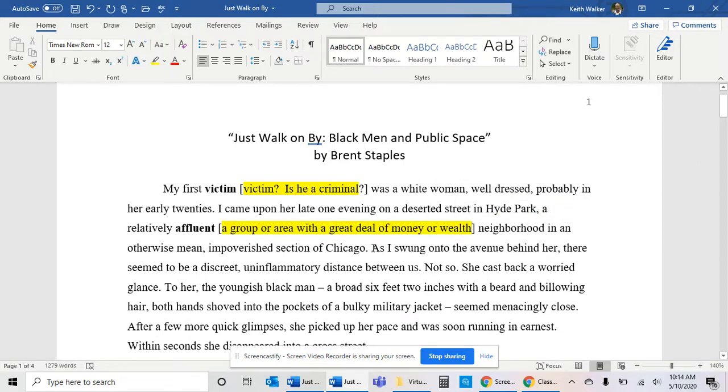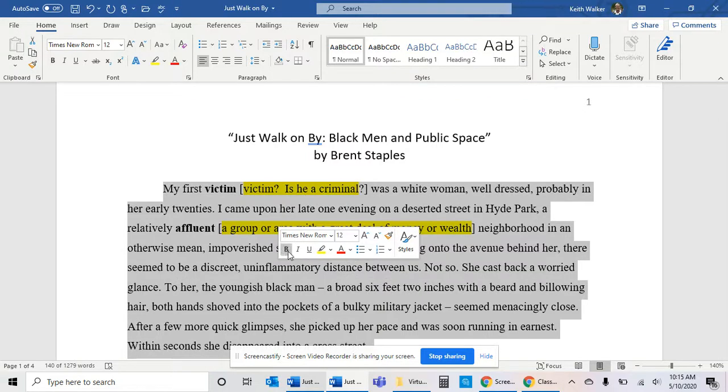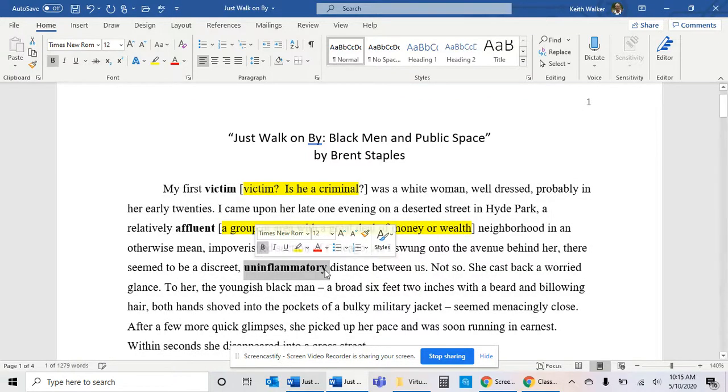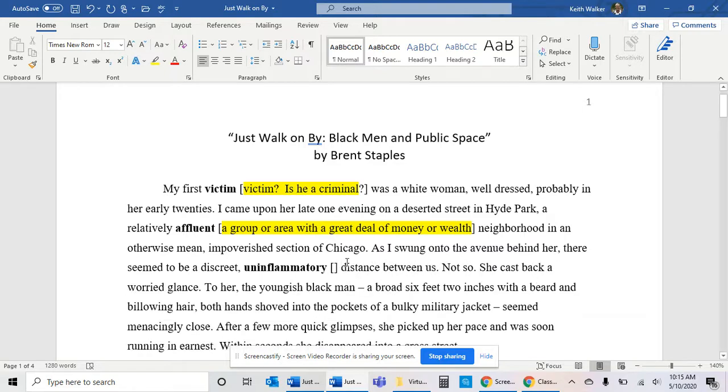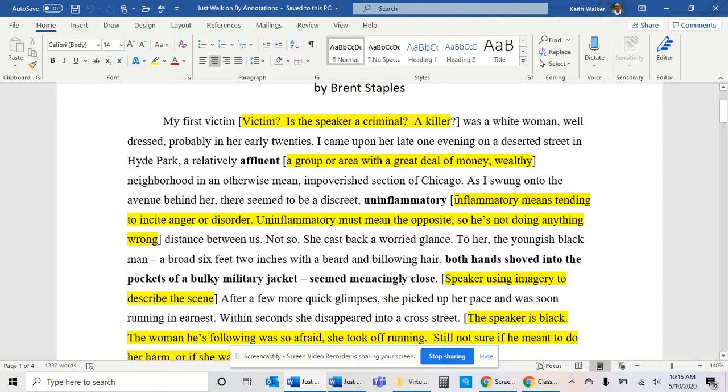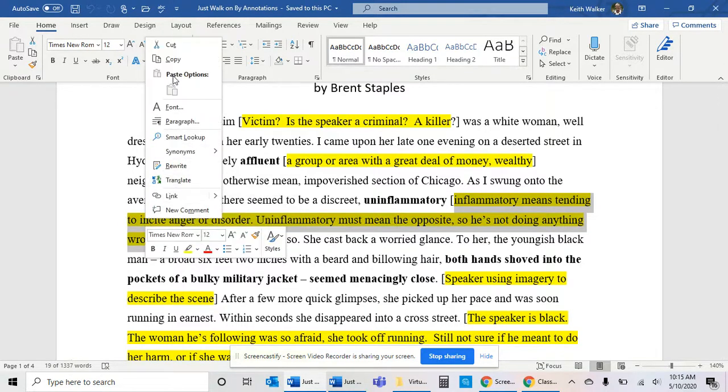"As I swung onto the avenue behind her, there seemed to be a discreet, uninflammatory distance between us." And uninflammatory, actually, is what it says. And that was another vocabulary word that I wanted to annotate. When I looked up uninflammatory, I didn't see a definition, but I did see a definition for inflammatory. And I'm just going to copy and paste this. I don't want to have to do it over. I've already done it.